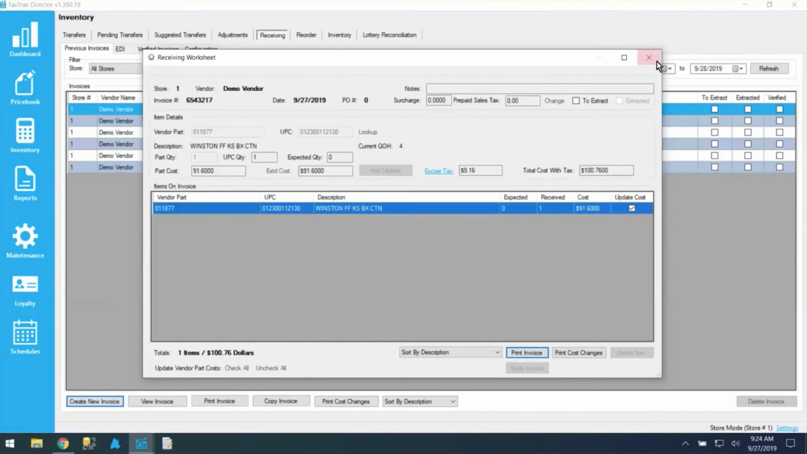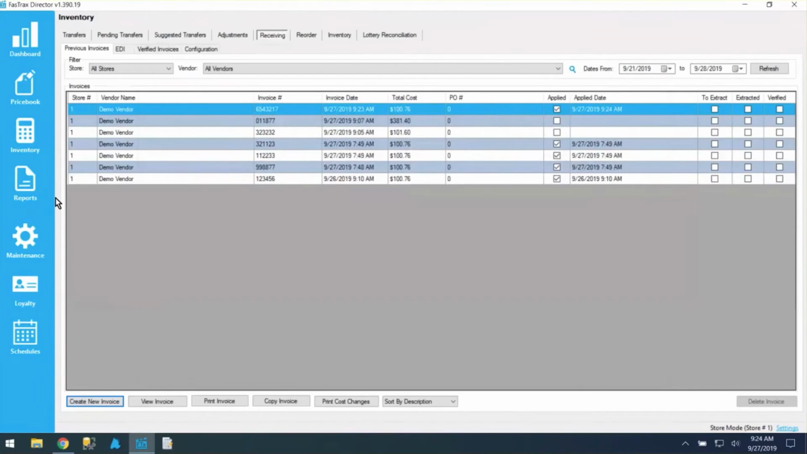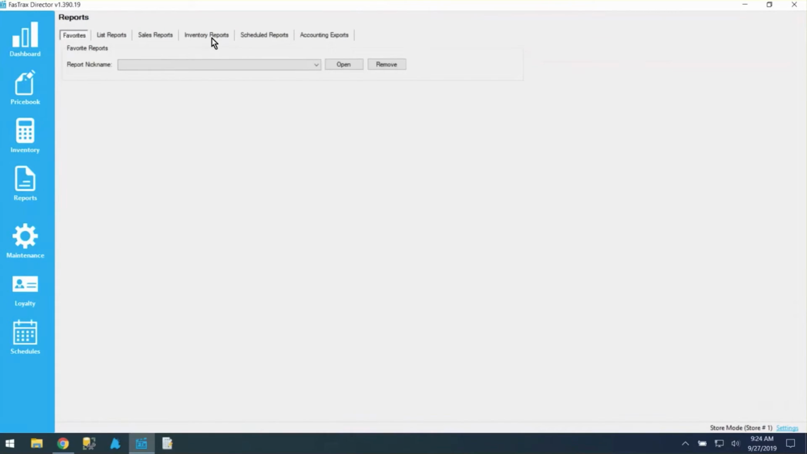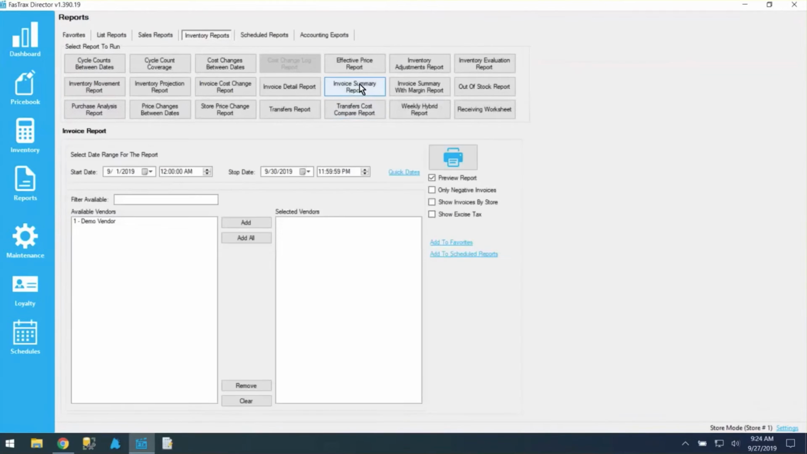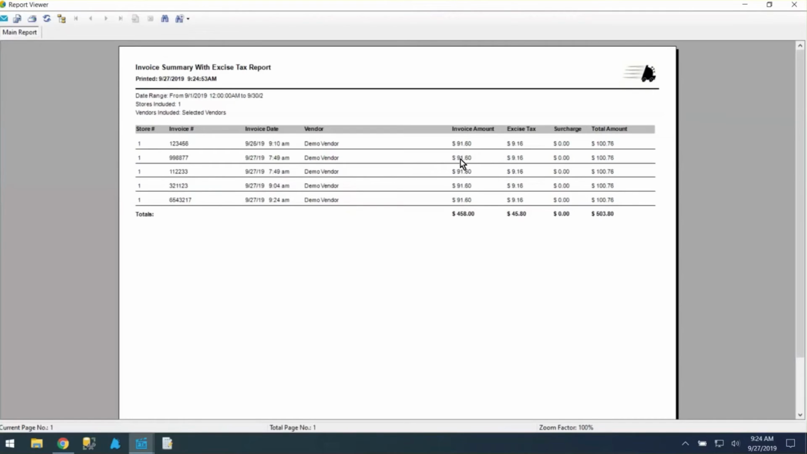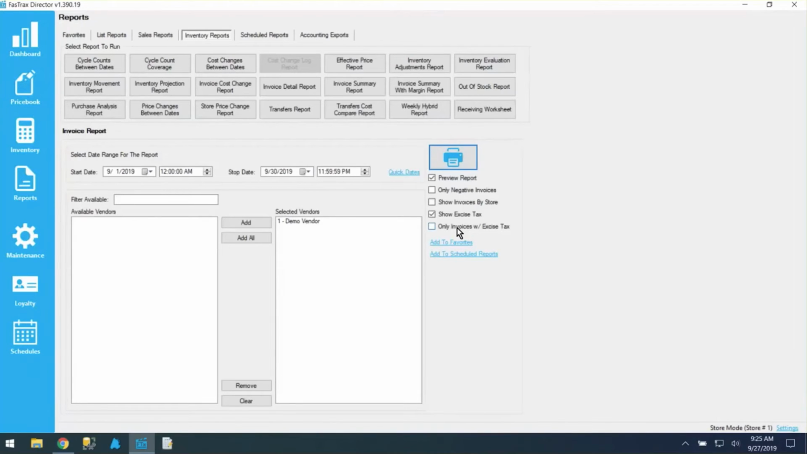Now you can also see this in the reports, in inventory reports, and under the invoice summary report. You would choose your vendor and your date range, of course, and then there's a new checkbox for show excise tax that will enable another checkbox. So when I choose this and run this report, it will show all the invoices that are in that time range, and you'll have your excise tax. You'll add the sum up. But you also have that checkbox that's then shown to only show invoices with excise tax.